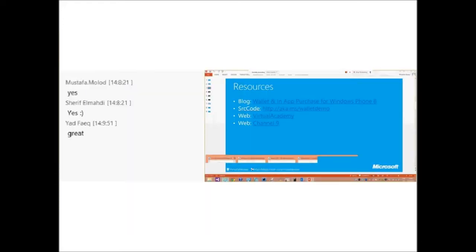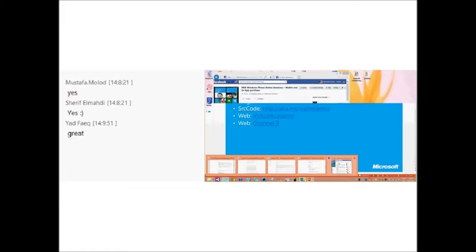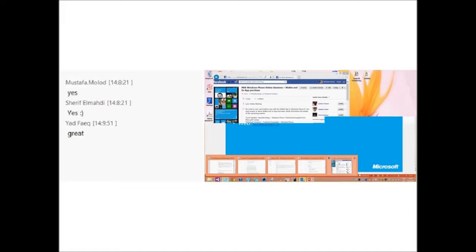The first one was the blog post. I will just open it for you. It is in English, and you can find all the details that I will explain today. You will also see the source code of the samples that are mentioned in this blog post. When you click this link, you can see the source code that we will use in this session also.